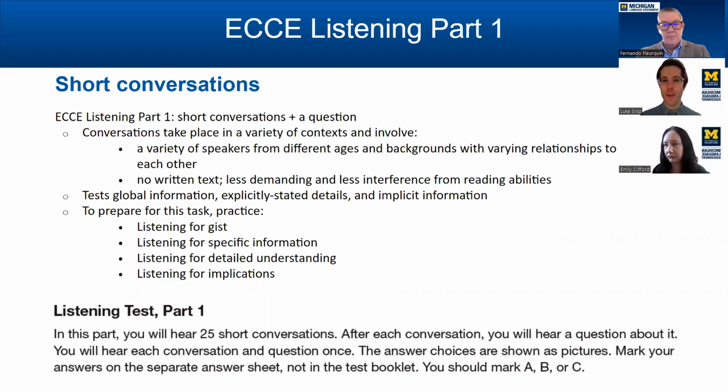So these are less demanding for test takers, and there is less interference from their reading abilities when we're trying to assess what they can do while listening. You'll see a lot of conversations here that have employees at jobs, students, people in a lot of public contexts, all with different kinds of relationships to each other. These questions can test global information, explicitly stated details, implicit information, and to prepare for this task, you would want to help your students practice identifying that type of information.